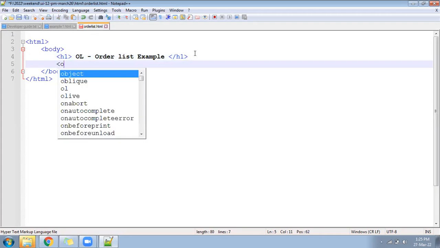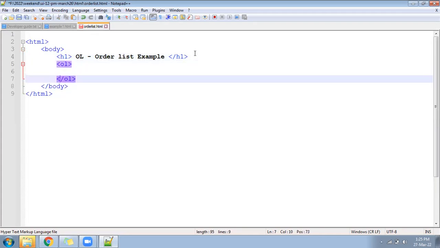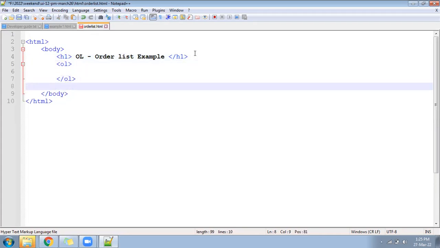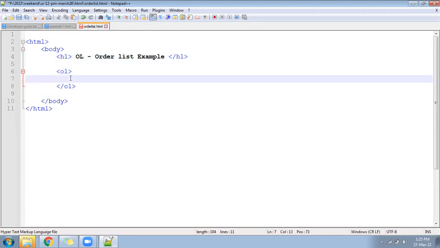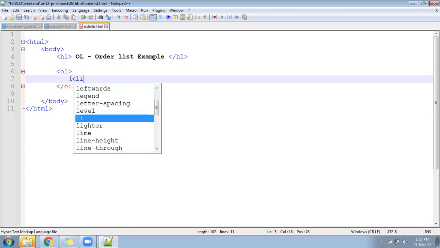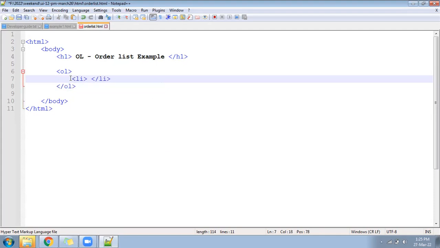We have an ordered list something like this. OL tag will open and close, and under the OL tag, OL is ordered list. Inside the ordered list, there will be LI. That is called list item. LI will be called a list item.